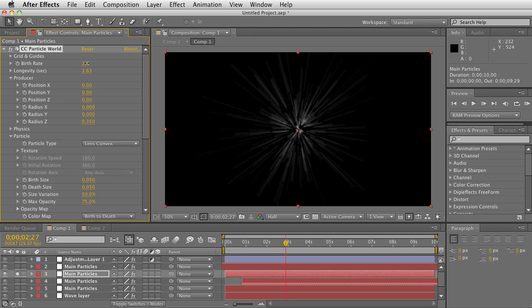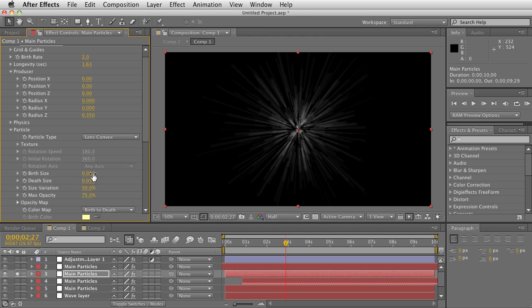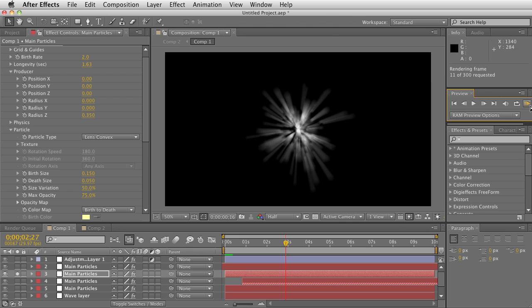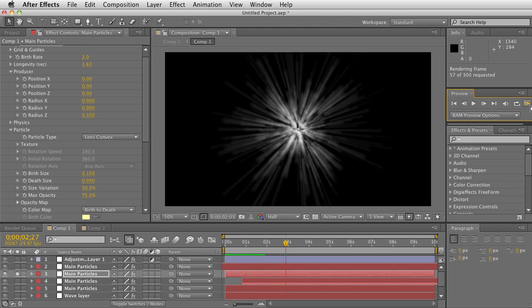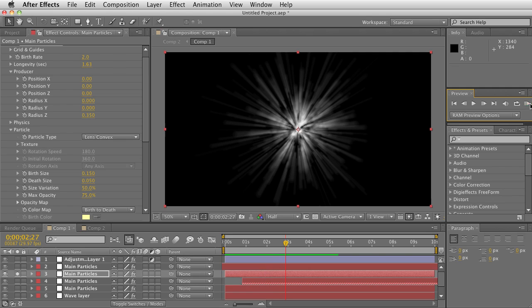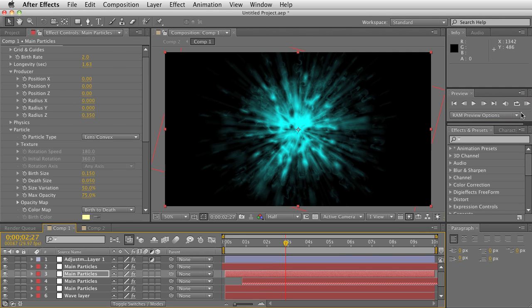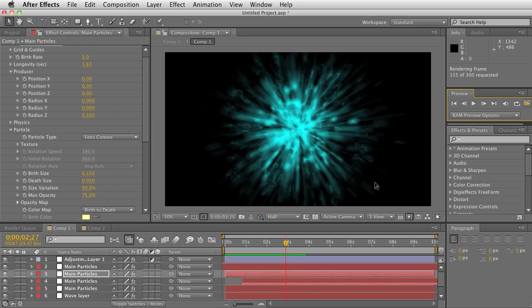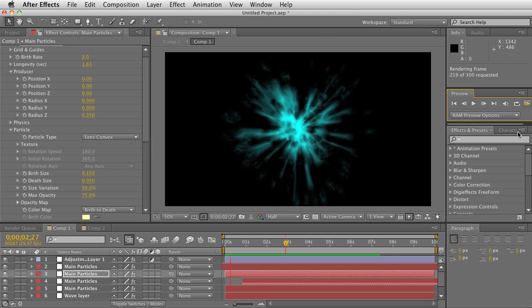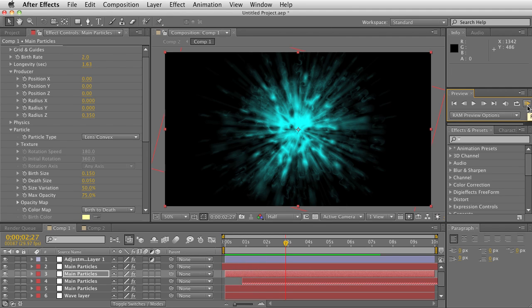And if we increase the birth rate just a little bit, and then the particle velocity, now let's have a look at that. Does that look familiar with those lines? So if we unsolo that, alright, so you have 3 different techniques to look at.